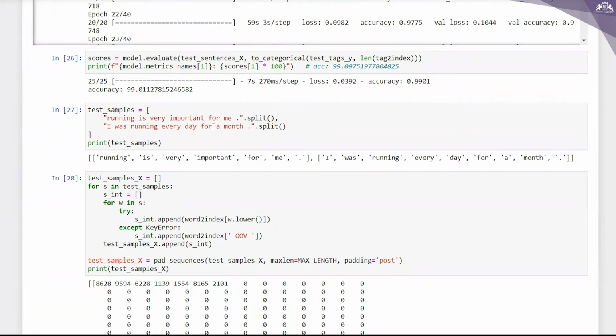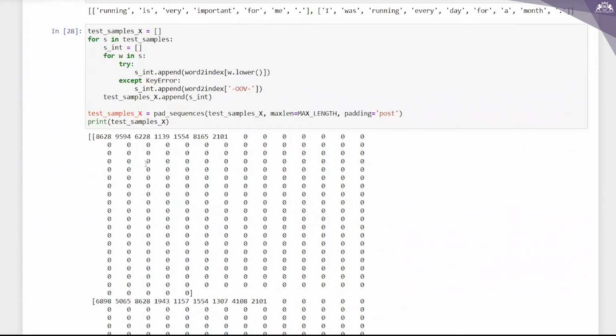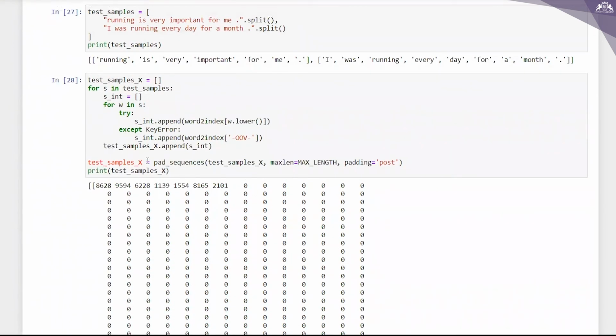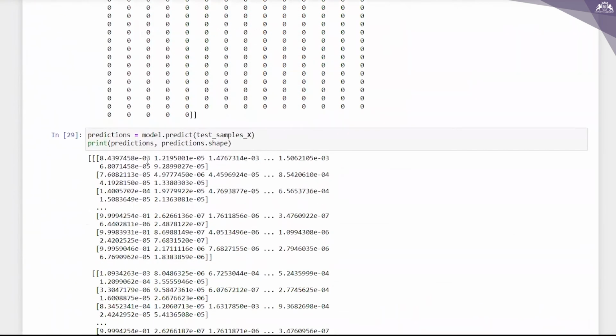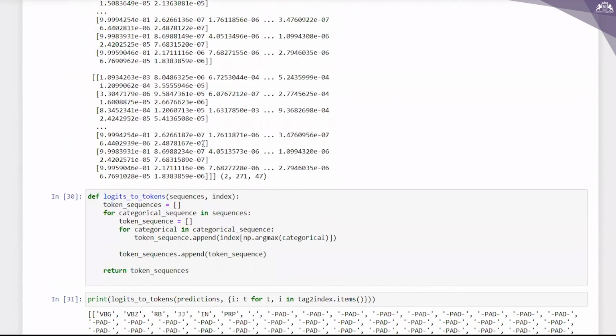Now let us take two sentences. I have taken: running is very important for me, and I was running every day for a month. Now let us transform them into padded sequences of word IDs, and once I do that, let us try to make the predictions. It is actually pretty hard because we need to do the reverse operation of to_categorical. This is how the prediction looks now.